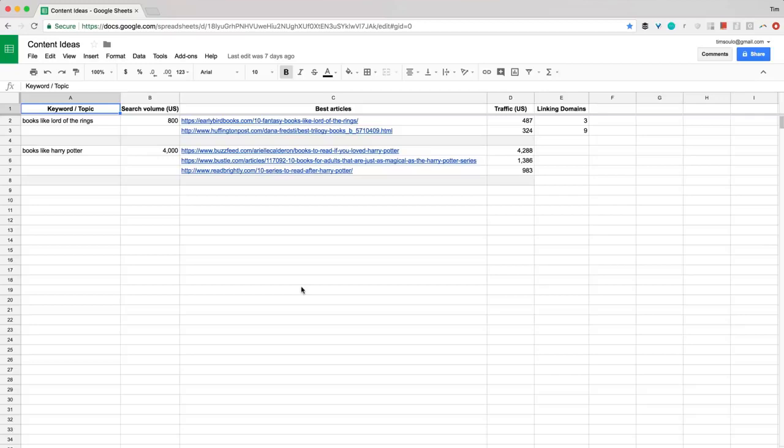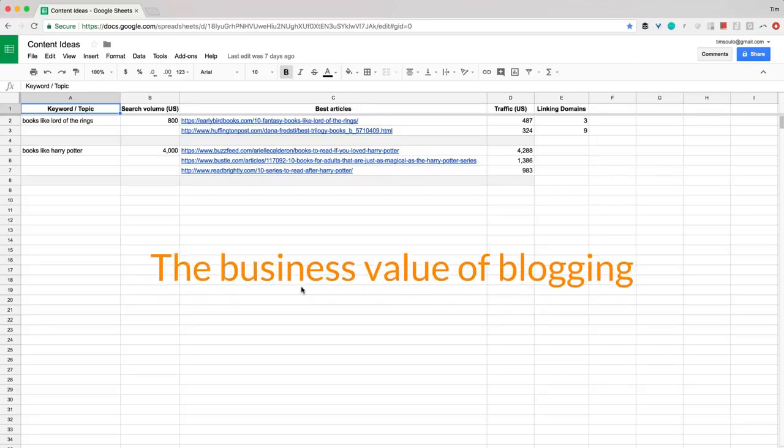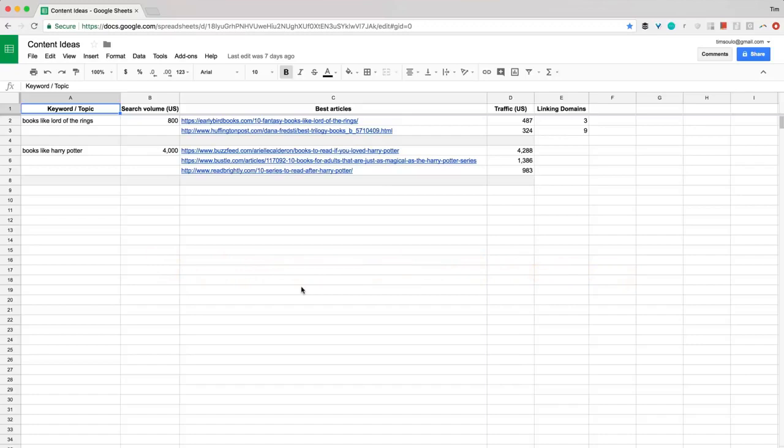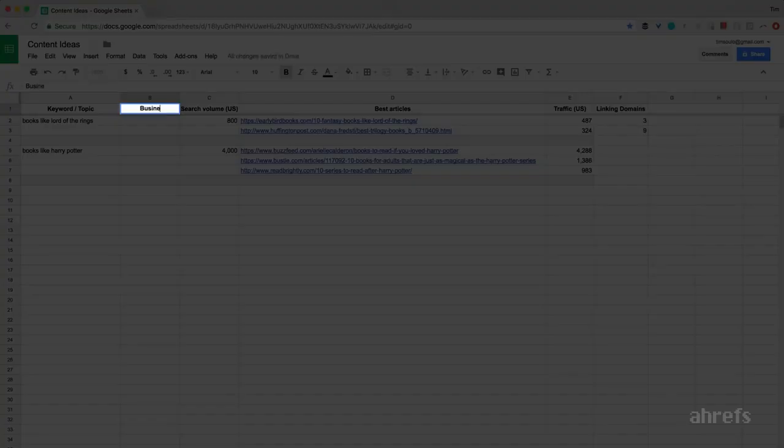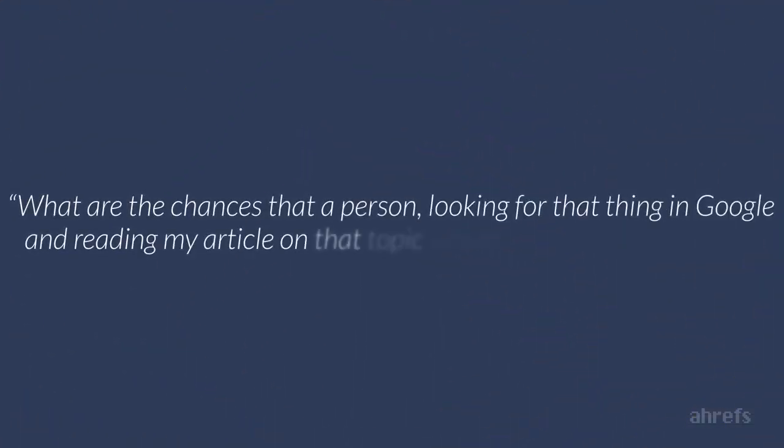Well, in the early lessons of this course, I promised that we're going to focus on the business value of blogging. What's the point of investing your time and resources to bring people to your website if these people won't buy from you? So we need to add one more column to our spreadsheet and name it business value. To fill a cell in this column, you'll need to ask yourself, what are the chances that a person looking for that thing in Google and reading my article on the topic would become my customer?